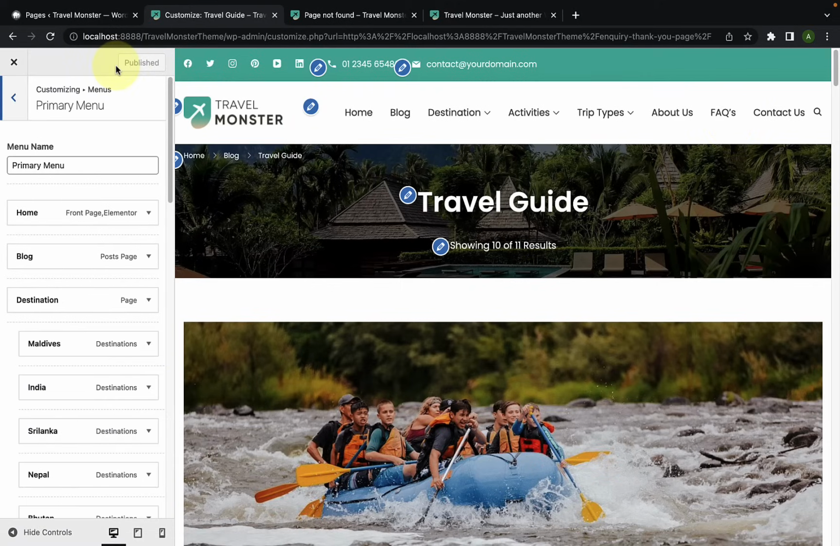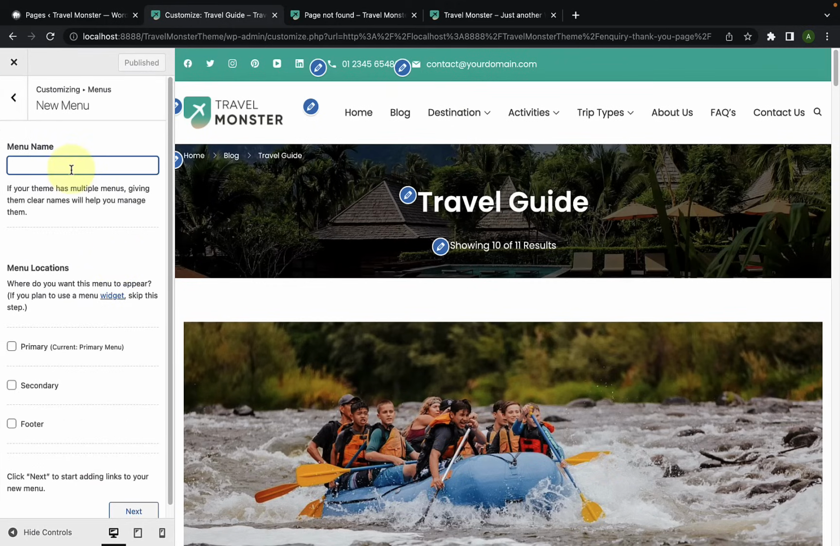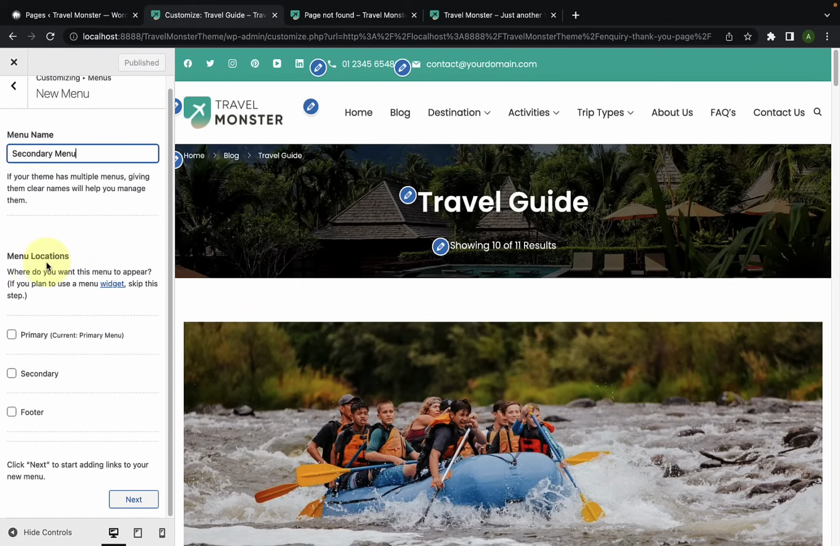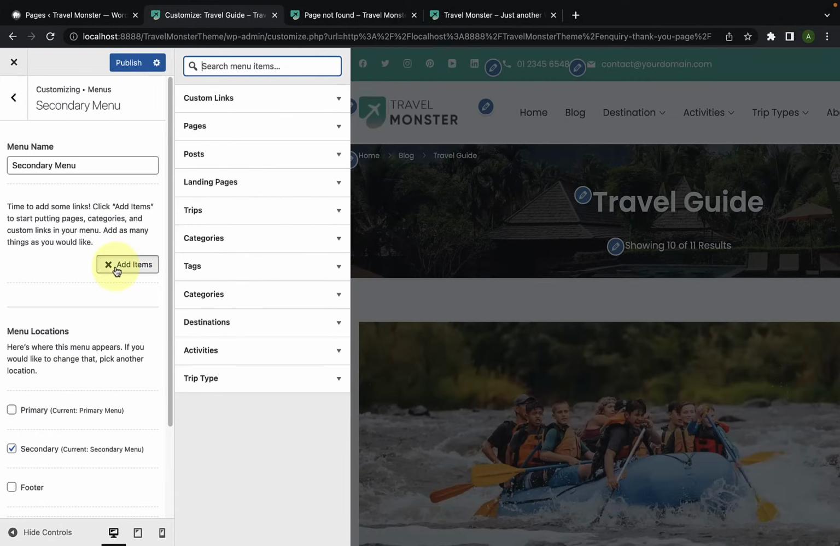Now let's create the secondary menu which appears over here. Let's go back. Click on Create New Menu once again. Here, let's give our menu a name. Now from under menu locations, select secondary, click on next. Just like with the primary menu, click on add items. Now you can add anything of your choice. You can add pages, posts, landing pages, categories, and so on.